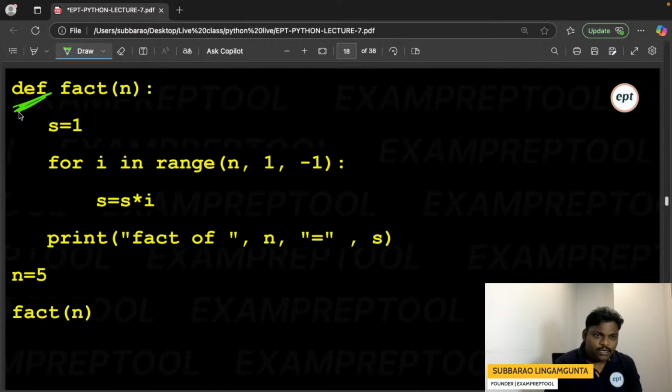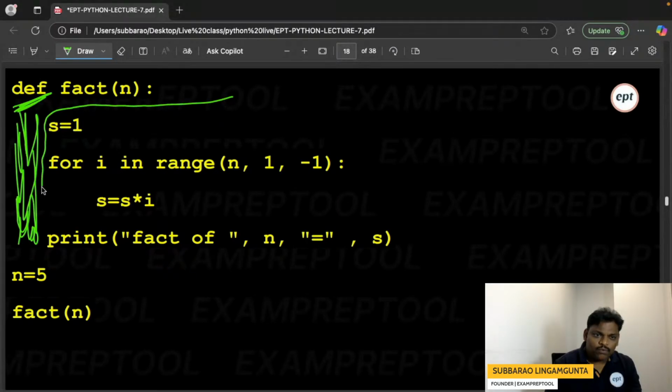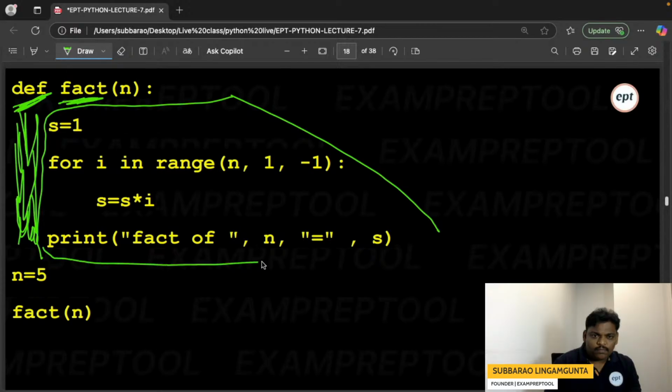Can you see this one? Def, and if you see below it, there is a gap. Remember, below def there is a gap, and whatever is on the right side of that gap is going to be the function code. This def is saying that the function definition has started, and this is the function name. So this is the function code.